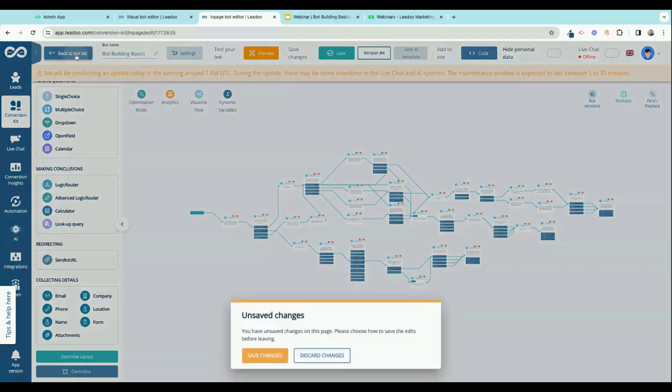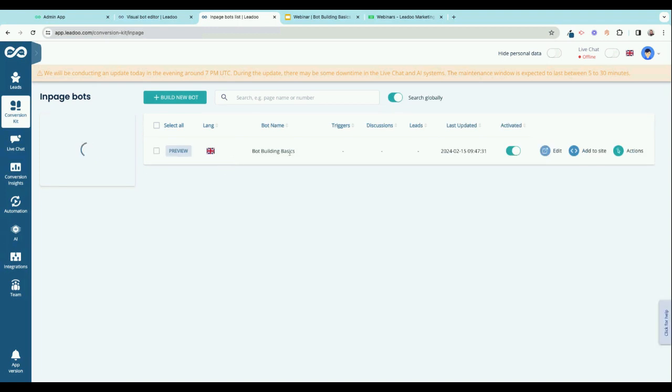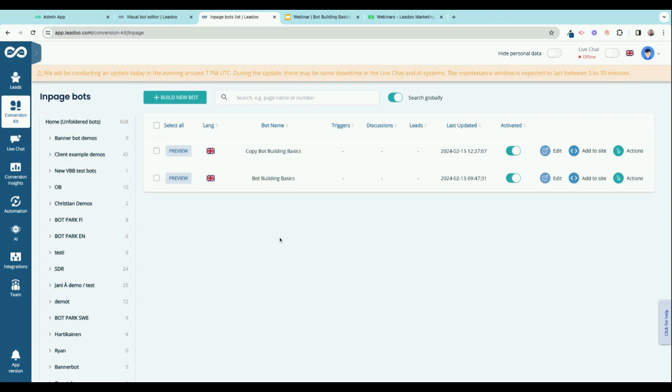And if we go back to the listing of the bots themselves, so I've just made a folder for bot building basics for the purposes of this. But what you'll be able to do is, under the actions option here, you can duplicate this bot. And what that'll do is it'll just create a new version of it, so you don't have to recreate the bot itself.